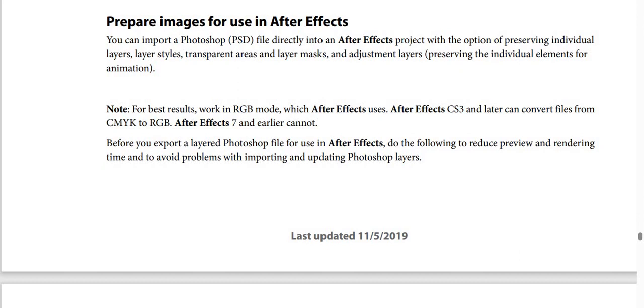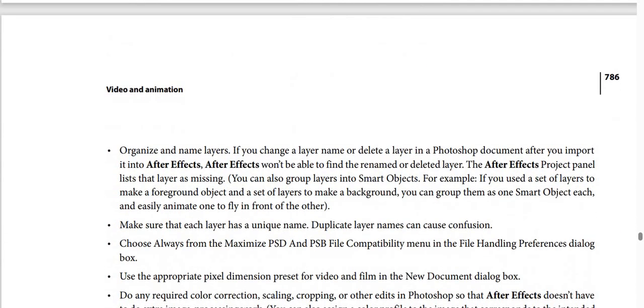And before you export a layered Photoshop file for use in After Effects, do the following to reduce preview and rendering time, and to avoid problems with importing and updating Photoshop layers. Organize and name layers. If you change a layer name or delete a layer in a Photoshop document after you import it into After Effects, After Effects won't be able to find the renamed or deleted layer, and the After Effects Project panel lists that layer as missing.